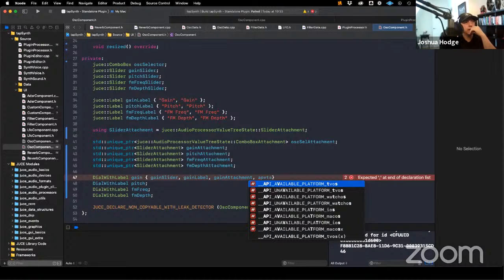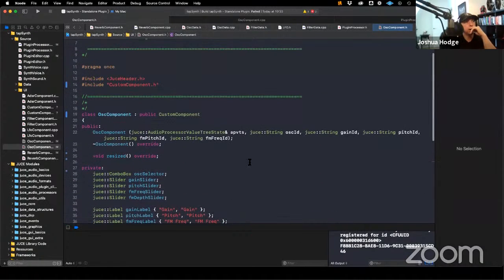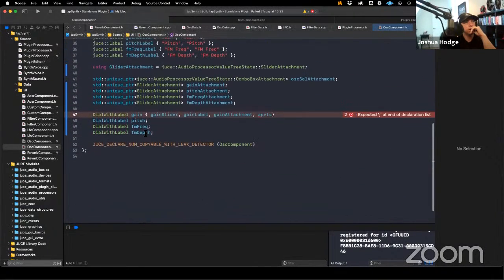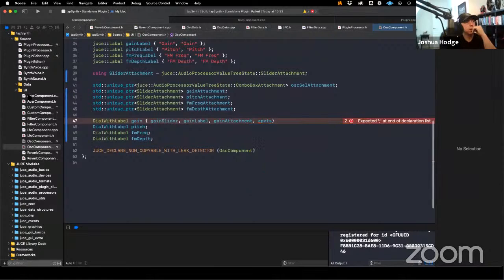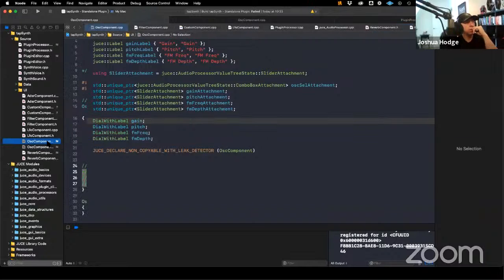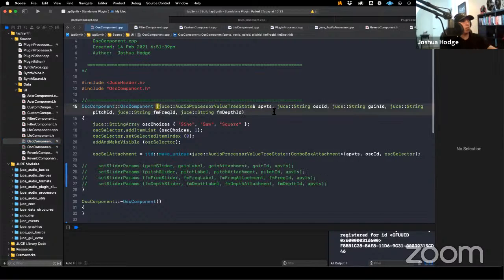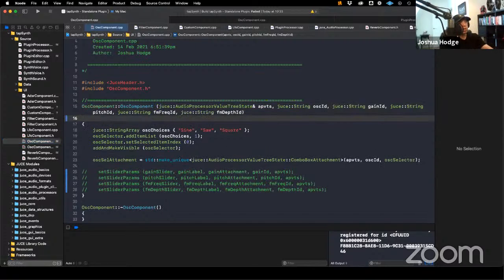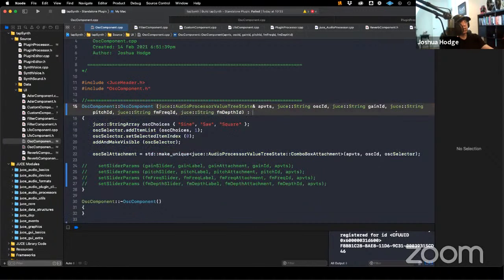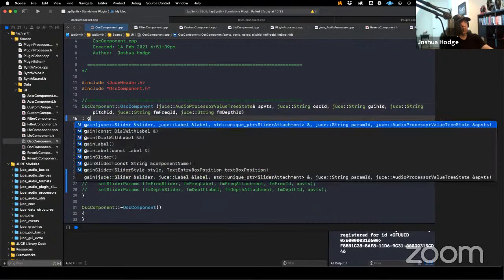Okay, so I need to bring in my audio processor value tree state. Yeah, it needs to go like this. So I will pass this in through my initializer list. So it'll look something like this. So I like to do it like this. Gain.